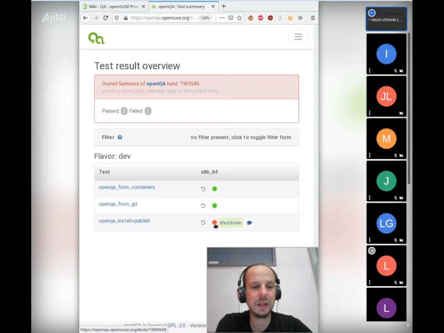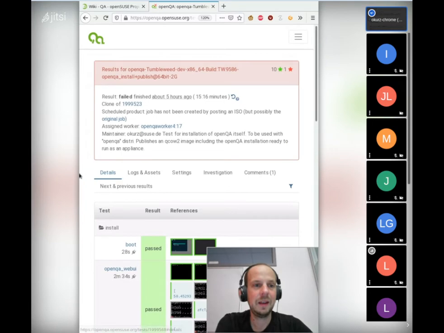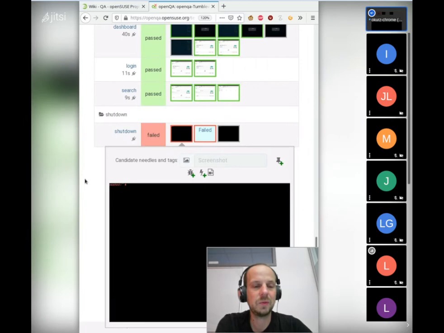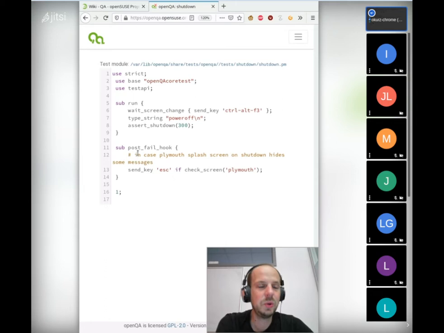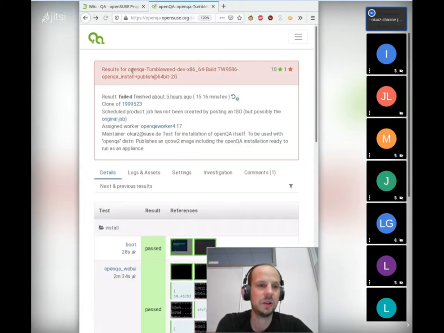Now let's go into that shutdown failure, shall we? If you take a look, this job failed 5 hours ago. It was on one of the workers, and basically what we see is a black screen here, a red border around it, and failed. Why did it fail? Well, the test tells us: test died, machine didn't shut down. At least it did not shut down in the usual time that we expect. So we wait up to 5 minutes, which is already a lot, but in that 5 minutes, the machine did not shut down.